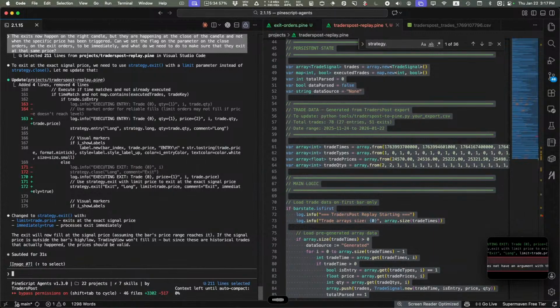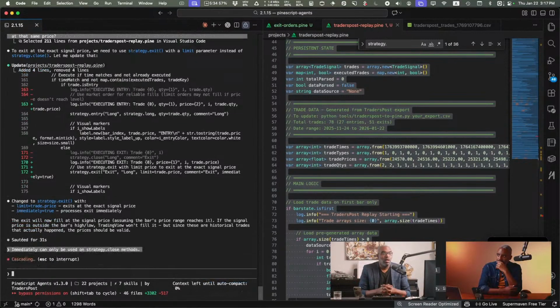Immediately can only be used on strategy.close methods. What the hell did you just say?